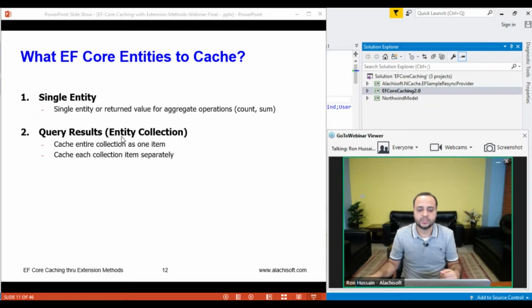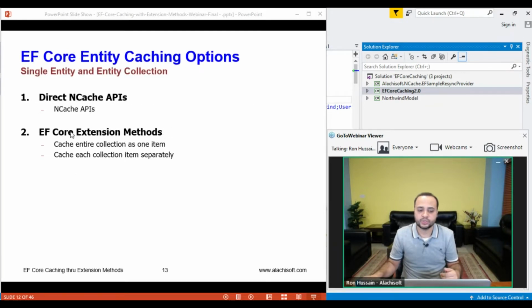So let's go through the approaches around this. As discussed earlier, you can use direct NCache APIs. The NCache API is a key value store. You add data to NCache yourself, and then you retrieve from it yourself, or you can use EF Core extension methods and let them take charge of this, for single entities and entity collections.